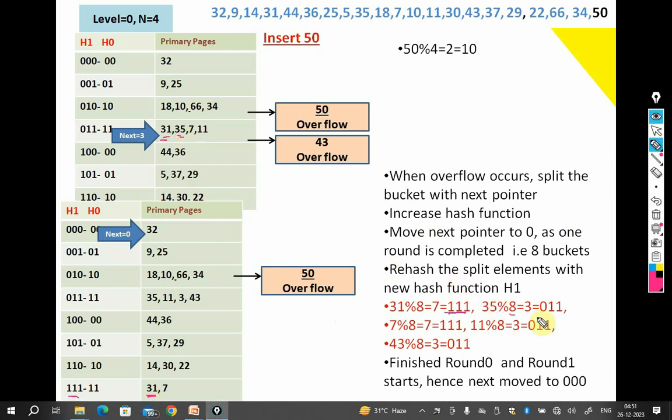35 mod 8 is 3. So the 3-bit representation is nothing but 011. 35 is placed in the 011 bucket.